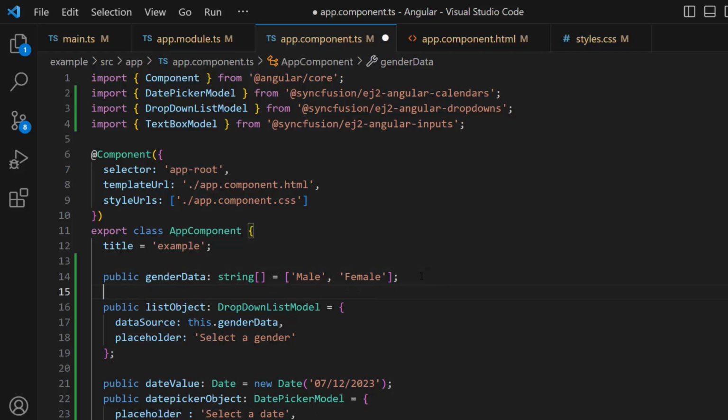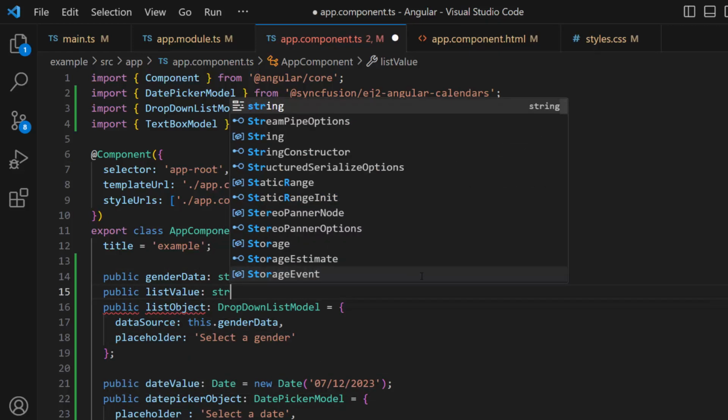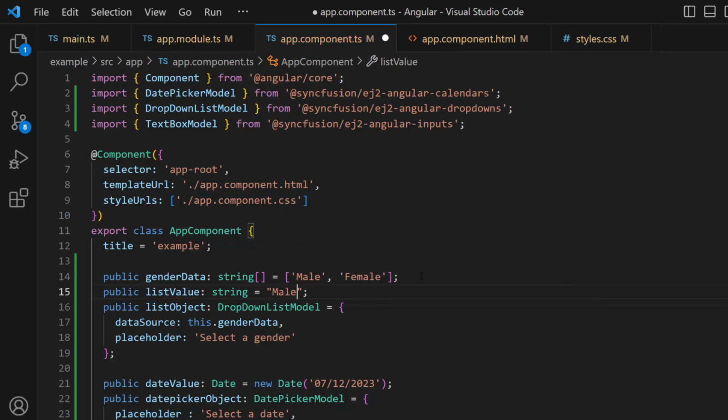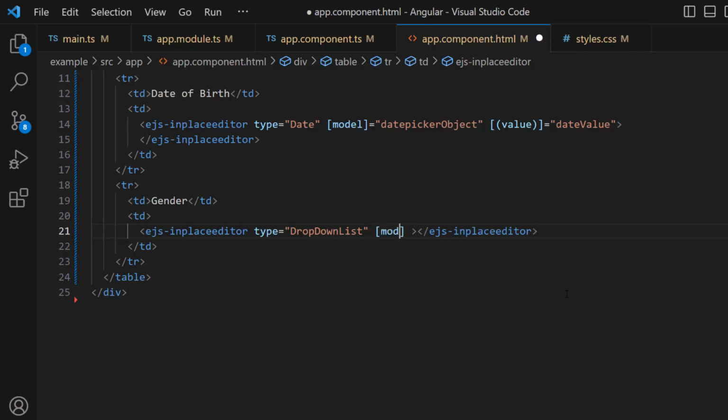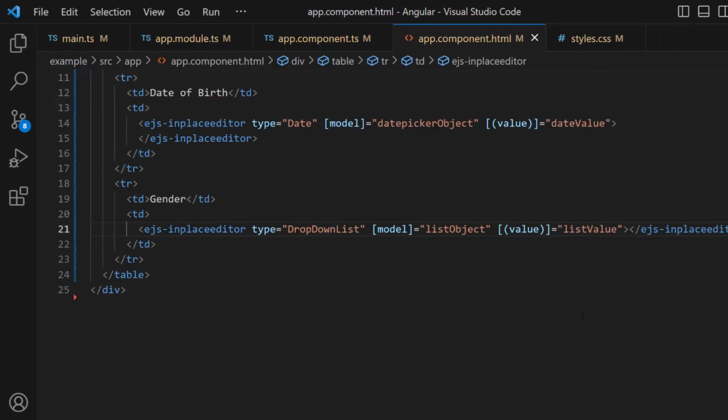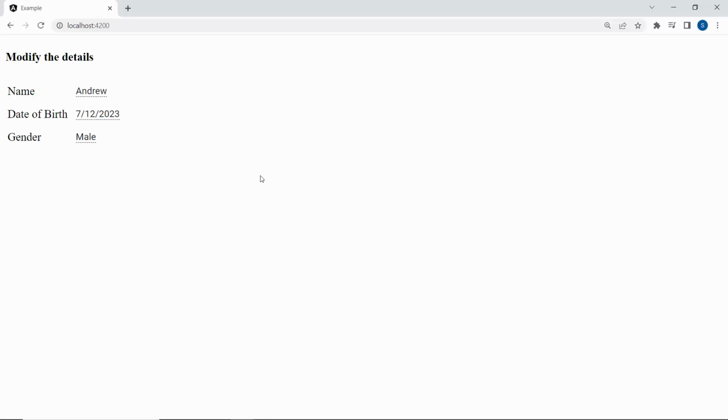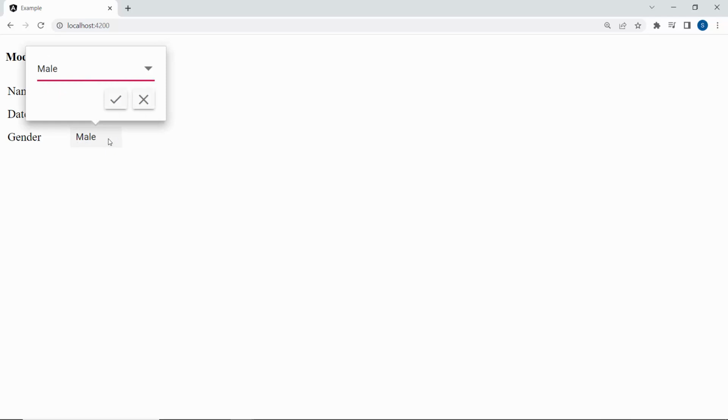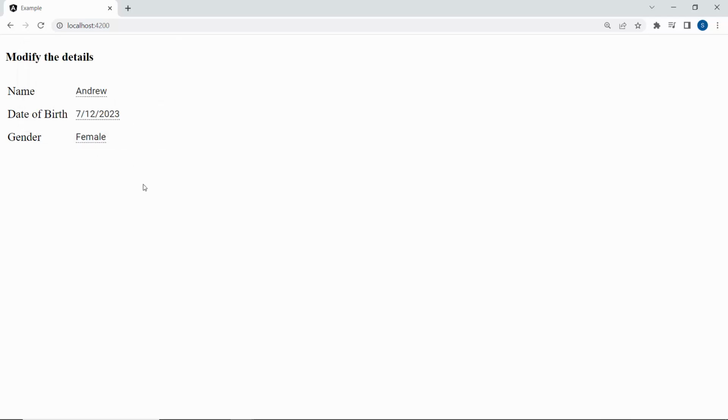Next, to set the default text, I add a variable called listValue of type string and set it to male. Now, I add this object to the model property of the editor component and assign this variable to the value property. The drop-down list is displayed with the default value, male. You can also change the options in the list.